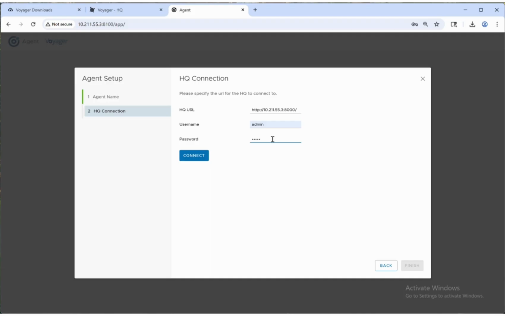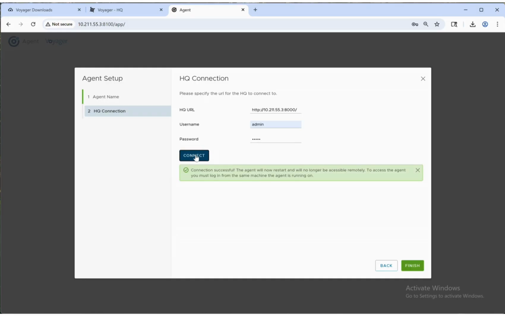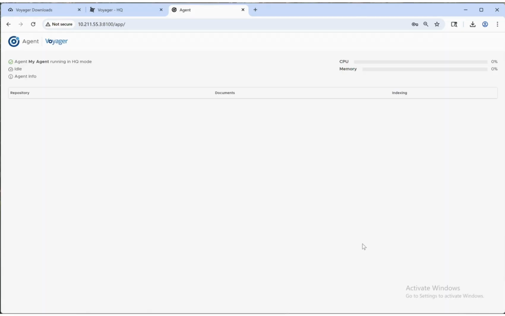Note that if you haven't changed the login credentials for Voyager Server, then you'll enter admin for both your username and password. For security reasons, it's very important that you change your password in Manage UI from the default one provided to you during your Voyager Server installation. Select Connect to begin the process of linking Agent to HQ. Once the connection is made, then click Finish, which initializes the completion of your agent setup. You can now enter your Voyager Agent instance to begin using.